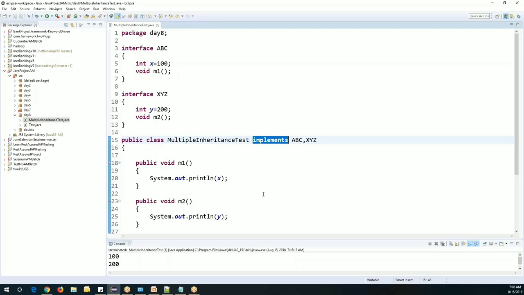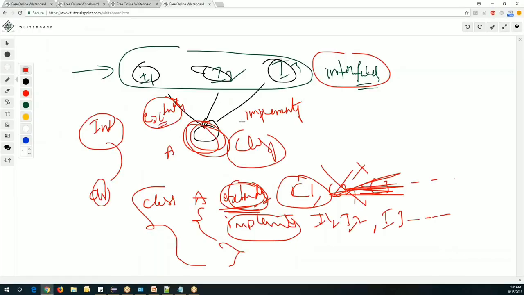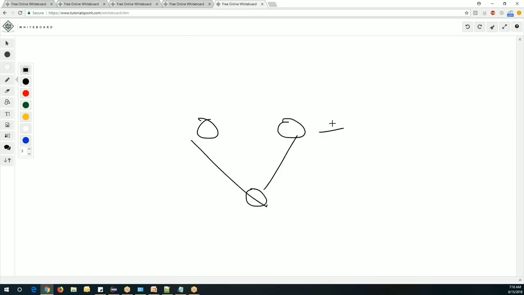Okay, that's the reason interface came into picture. Okay, this is a multiple inheritance. So what is multiple inheritance? We have multiple parents and one child class. That is called as a multiple inheritance. We have, let's say, these are parents and this is a child class. And we define these two are interfaces, and this is a class.